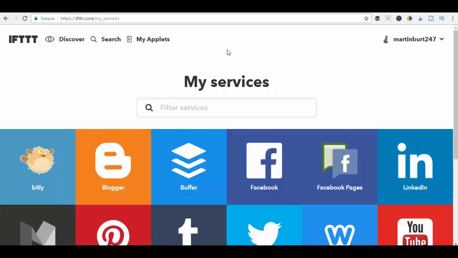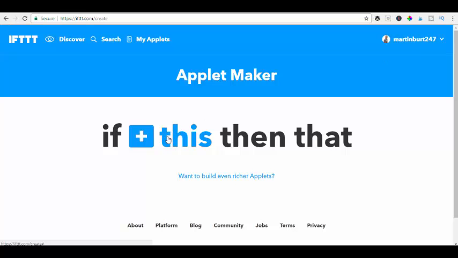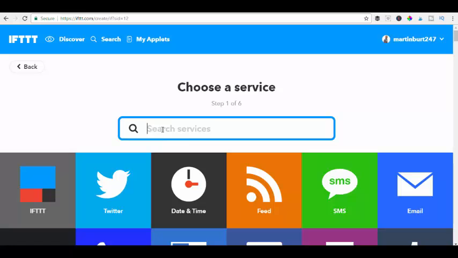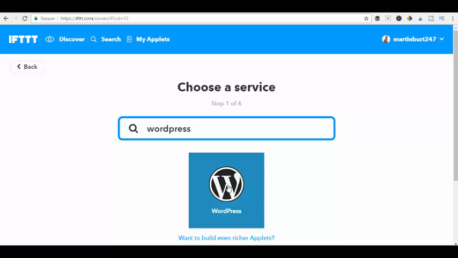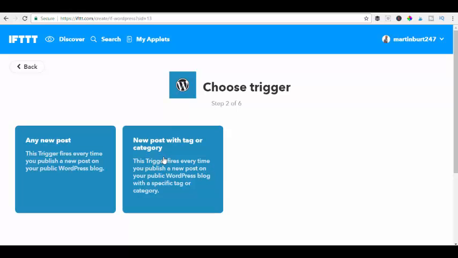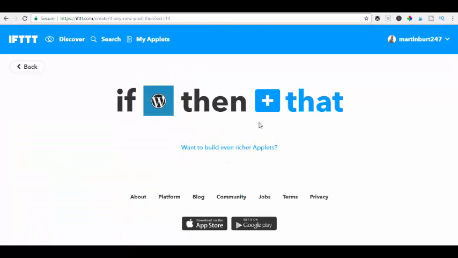Now, how you do that is you click on your drop down here and you go to new applet. And this is how crazy this is. This is a fantastic site. So basically, if this, in other words, if I go to my WordPress blog, WordPress comes up, this is my blog. So you put in your login details. If this, in other words, if I post any new post, as soon as I publish a post on my blog, then it's then this, then that.